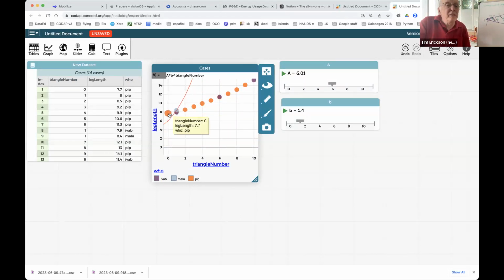Well, I know what the value of this function is. It's supposed to be 7.7 to go through Pip's point. So I'm just going to type in the value 7.7. And that should make it go through the first point. So I press enter, and there it's going through the first point. Now I take b, and I just scooch it. Oh, that's too far. That's too far.